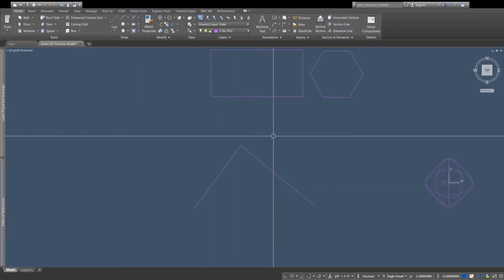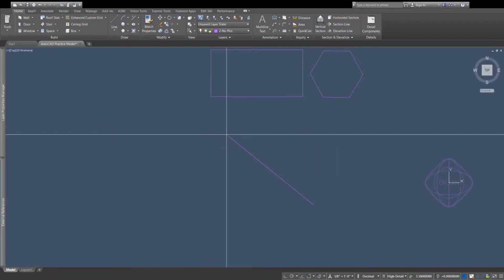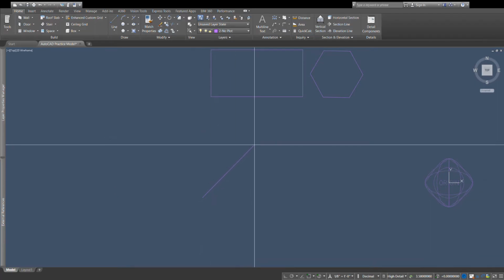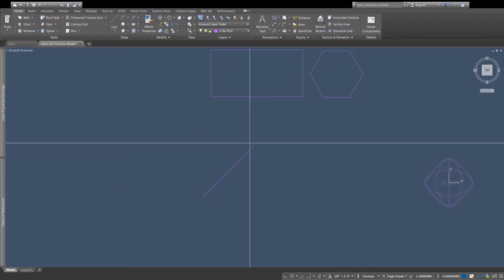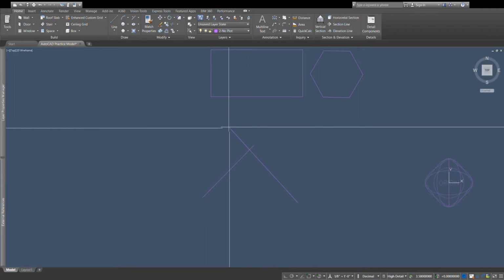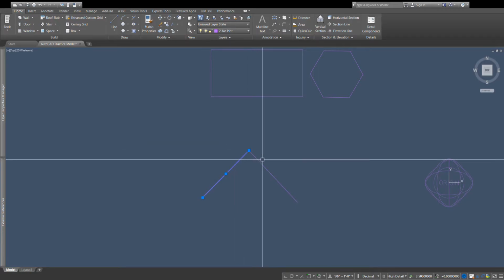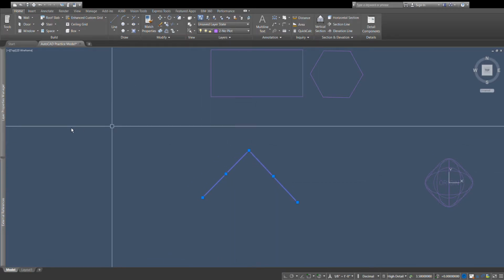Whoops. Let me redo this in a better way. Starting point, ending point, and then let's do this. If I go back into trim, I can select both of them at once. This is a quick way to trim. Bam and bam. Okay, so now when I select both, notice now the endpoints.